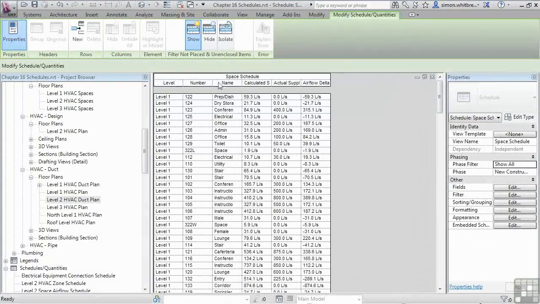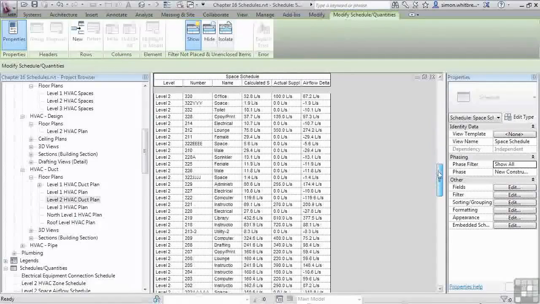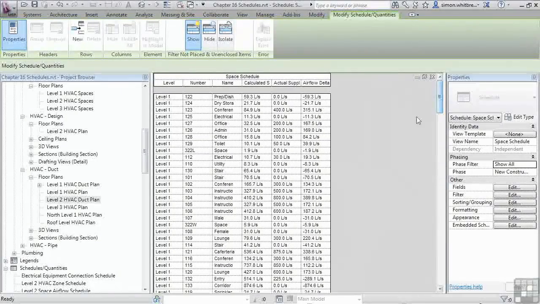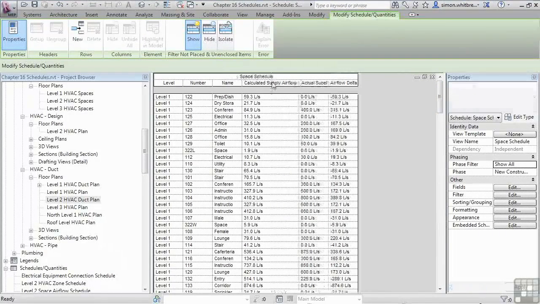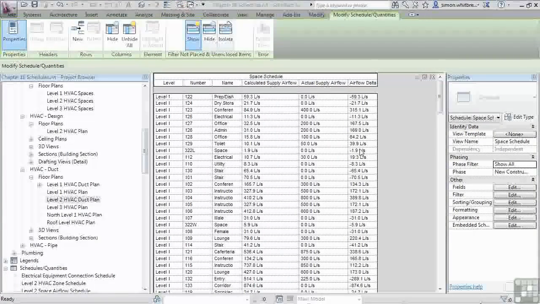And you can see that I now have a space schedule. And if I scroll down, you can see that we have all the spaces defined in our project. We have them by level, number, name, the calculated and actual supply airflows, and the airflow delta. The whole purpose of having the airflow delta is a bit of a warning message to show us that the actual airflow supply is less than the calculated. But wouldn't it be great if this actually popped out at us? Well, we can do this.